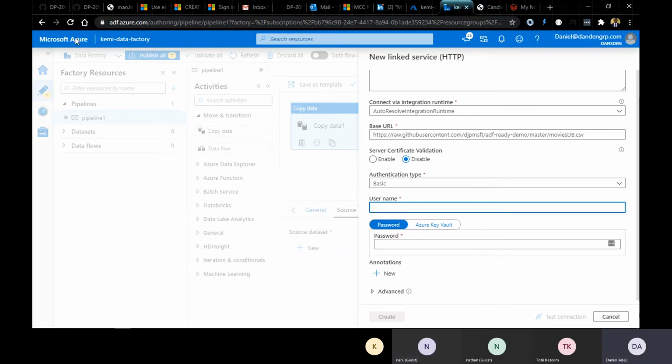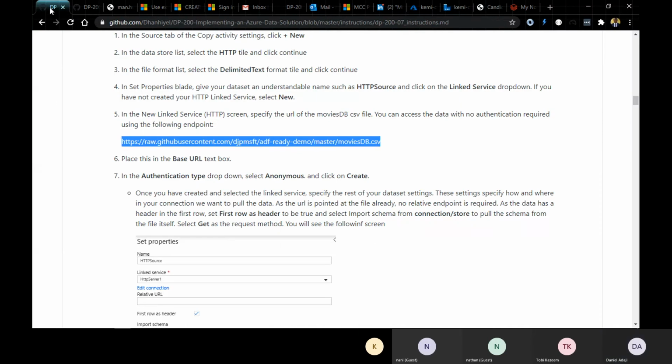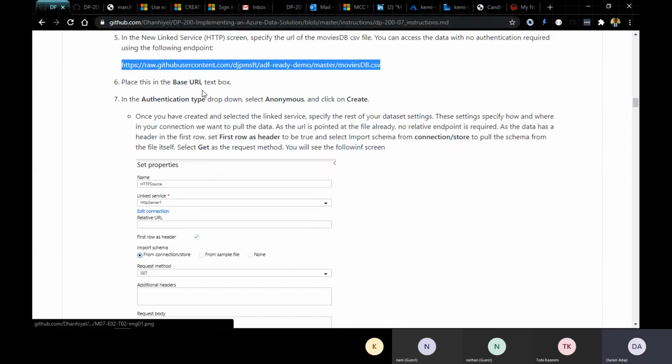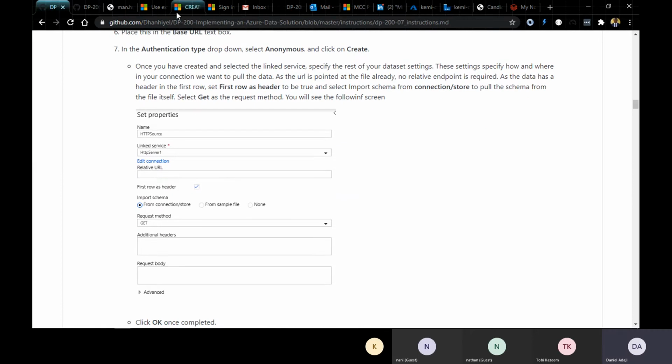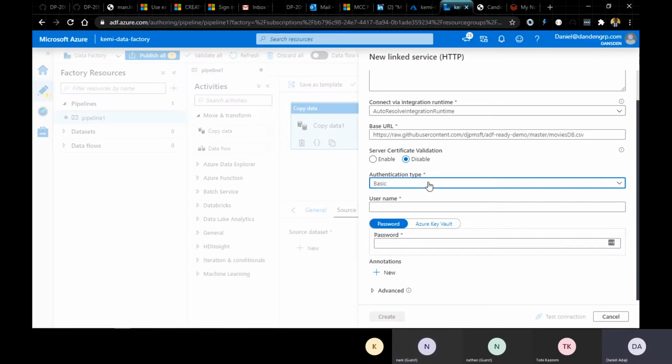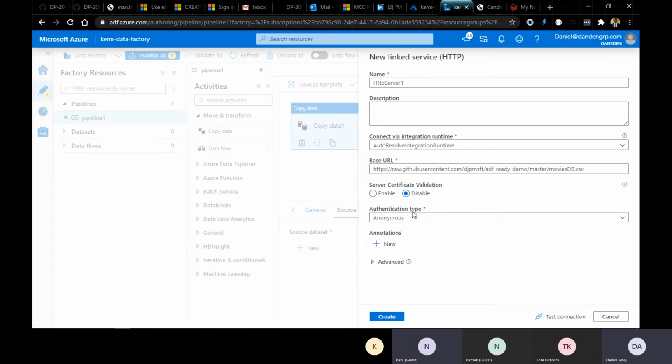Do we need a username? Okay, so we are going as anonymous that we can create.